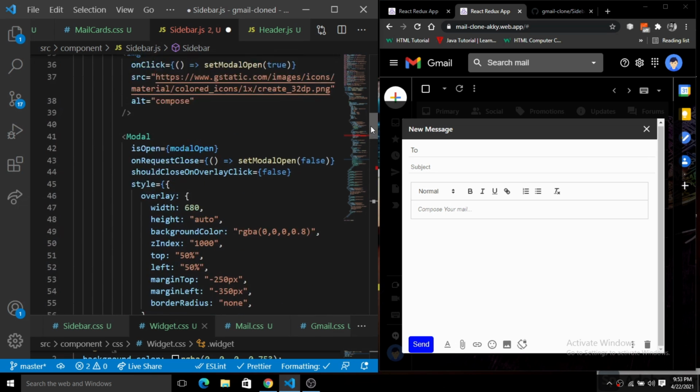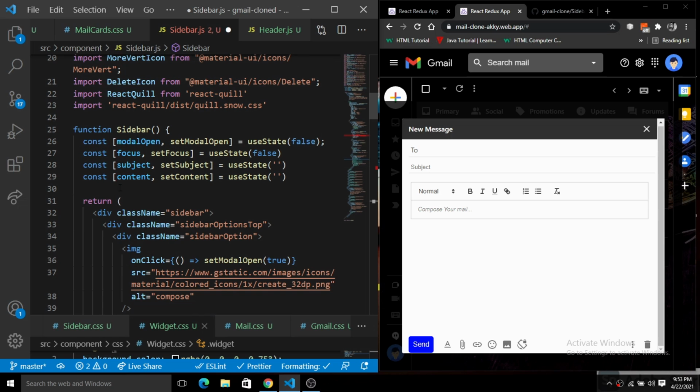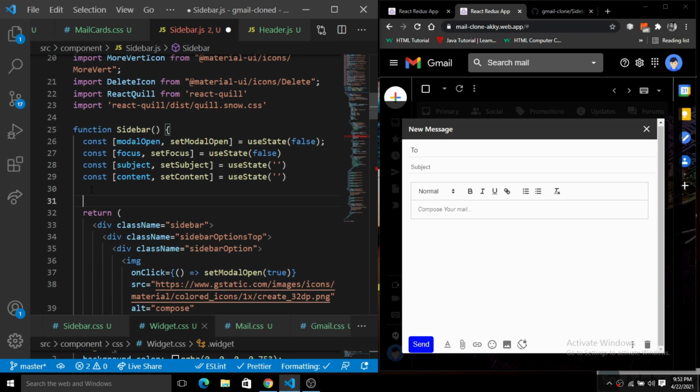Next we have to update one more thing, that is the recipient. So we have a recipient here. We have this const recipient and setRecipient.